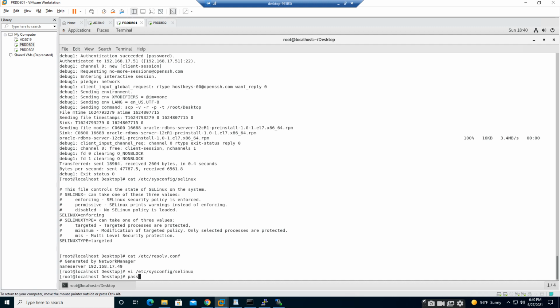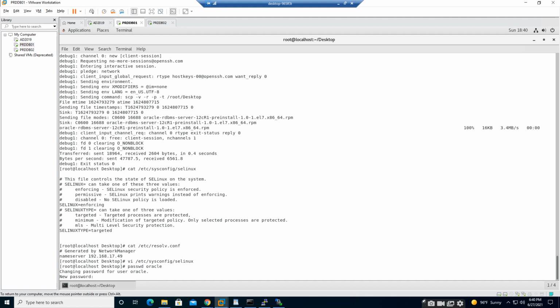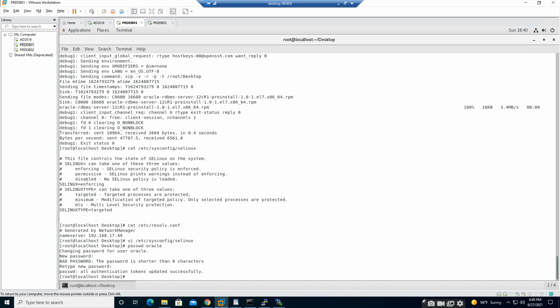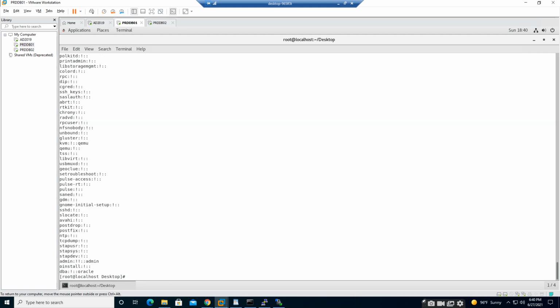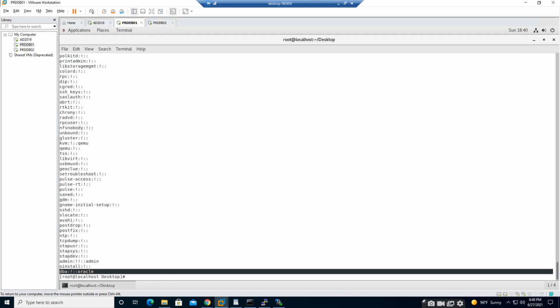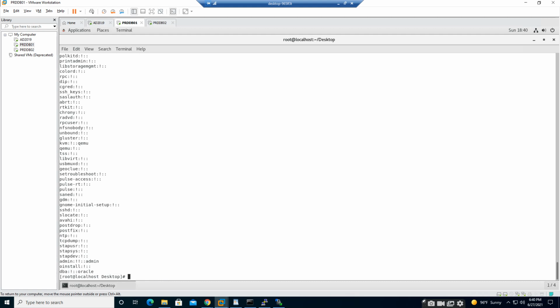node 1. Right, if you can see /etc/passwd, we got the oracle user. We did not add this user. It got automatically created once we installed the preinstall RPM. Same way, if you see the gshadow file, which is nothing but groups information, here you can see a new dba group and the install group got already added.